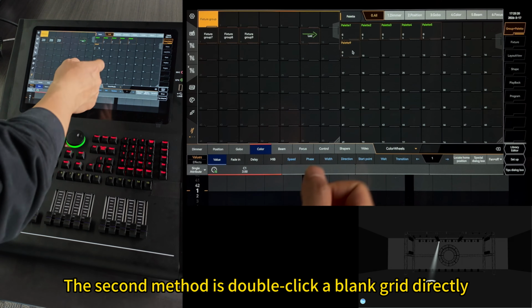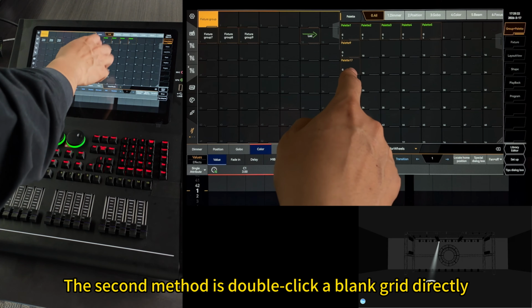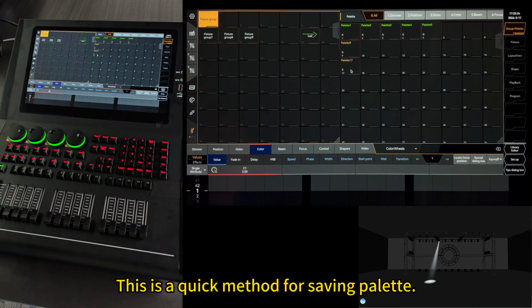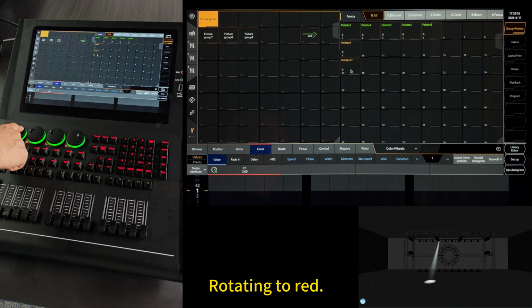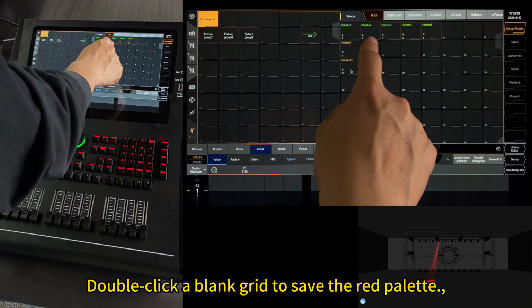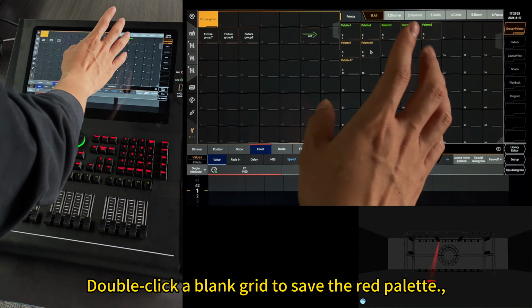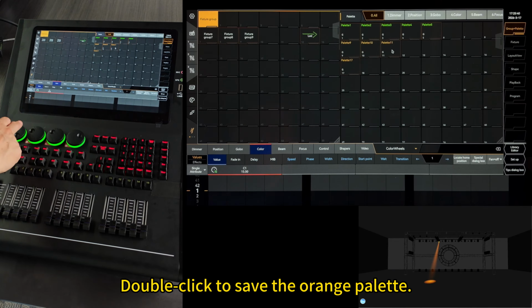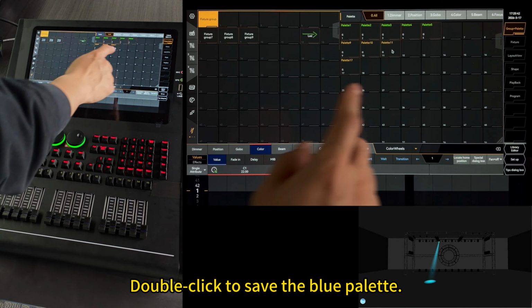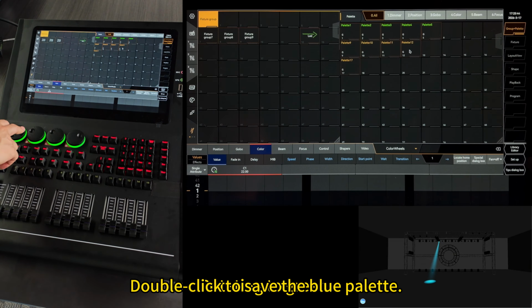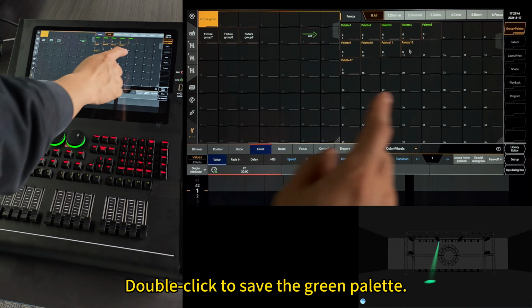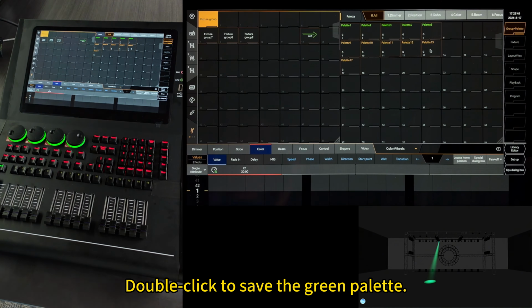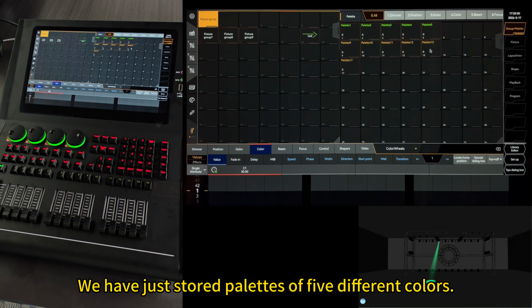The second method is double-click a blank grid directly. This is a quick method for saving palette. Rotating to red. Double-click a blank grid to save the red palette. Rotating to orange. Double-click to save the orange palette. Rotating to blue. Double-click to save the blue palette. Rotating to green. Double-click to save the green palette. We have just stored palettes of 5 different colors.